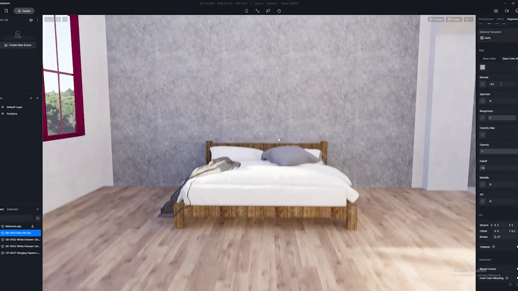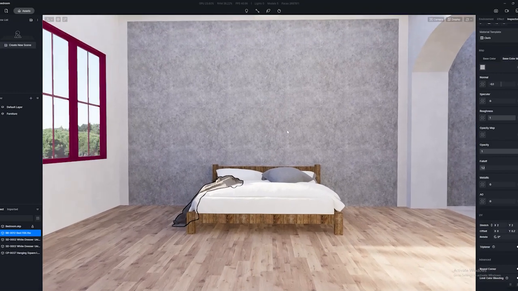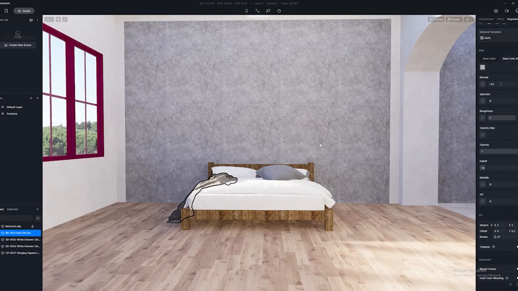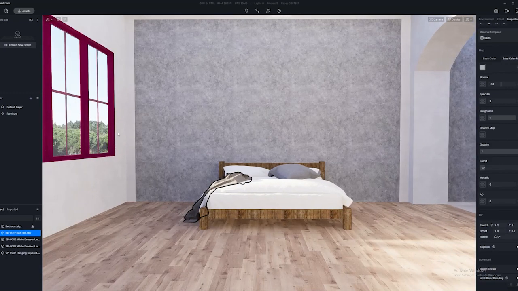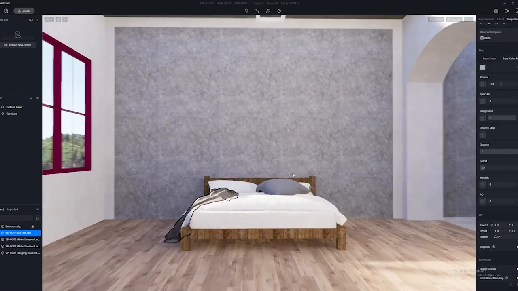Let's pull our camera back. The grays and browns and whites will all work pretty well together in this scene. I think that looks good for now. We've got a few more things that need to be looked at, including the windows and the dressers. And then it's time to start decorating.